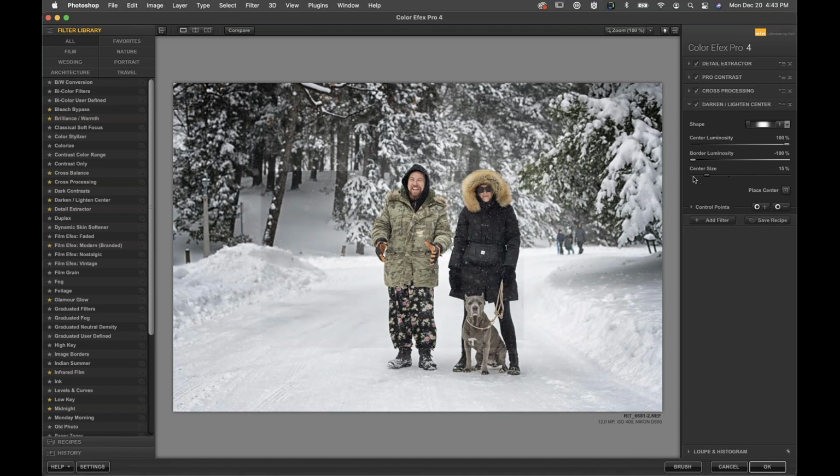If I bring this down to 0, we get a very small center, where the border area takes over. If I bring this up to the right, now the center is much larger, and therefore there's this play between the border and the center. This is another way to control the size of that.